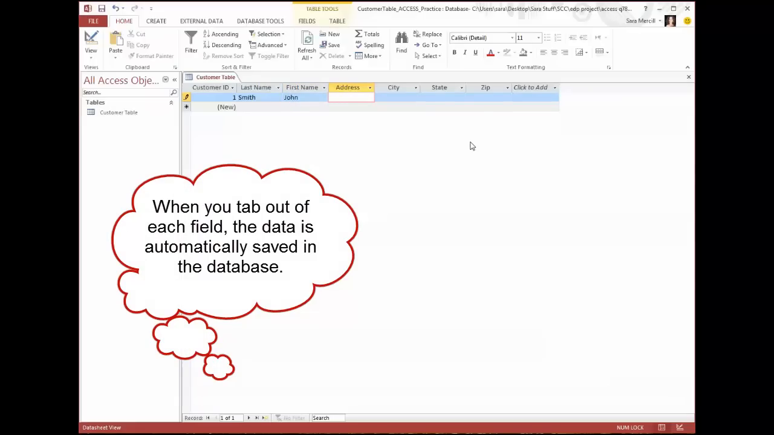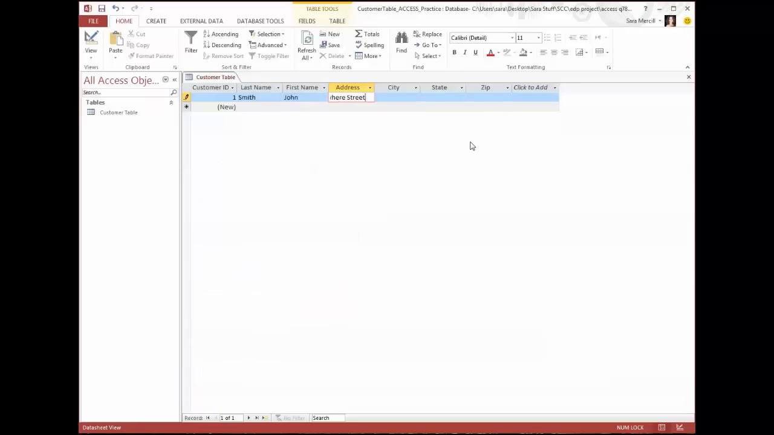We can enter an address, city, state, and the zip. When I click Tab again, it automatically goes to the next record. And we can continue to enter information, so on and so forth.